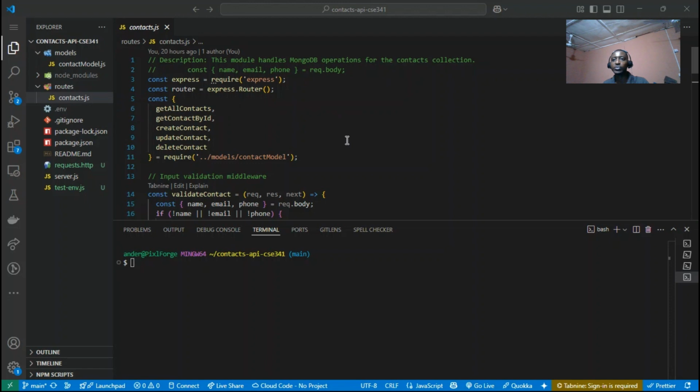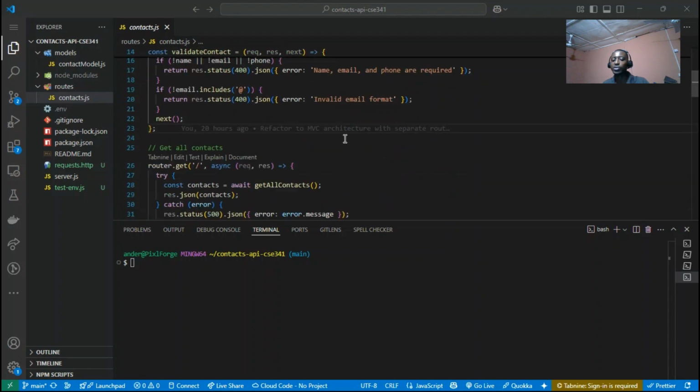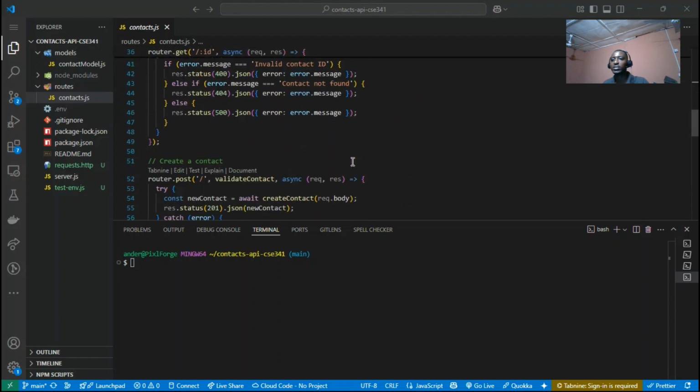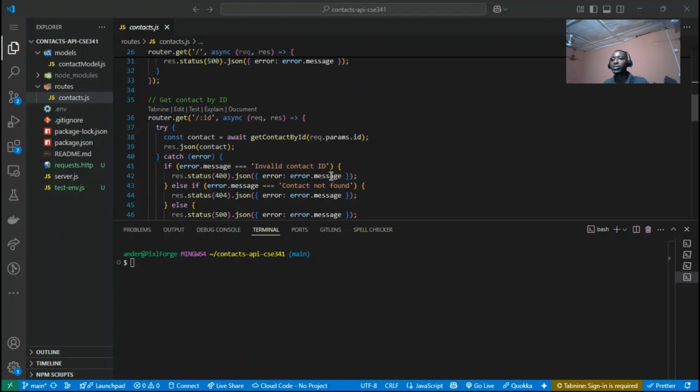You can see from the router, contact.js, I have this router that fetches data from MongoDB. We have get all contacts, get contact by ID, and other ones like create contact. We are going to test it locally first, and after that we will also test the deployed one. For localhost, we are using localhost 3000. So let's start by testing it locally.